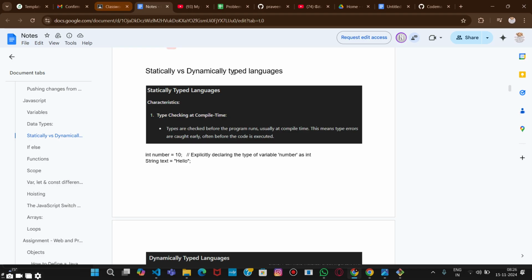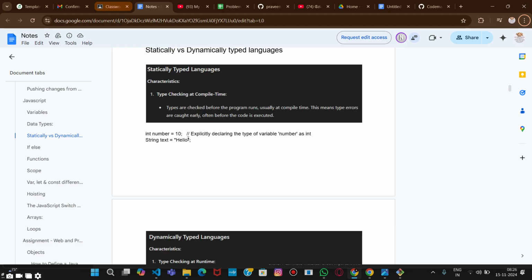What are the uses of static languages? Debugging is very easy. But dynamic language is not easy to debug. Java and C++ are static languages. JavaScript is a dynamic language.